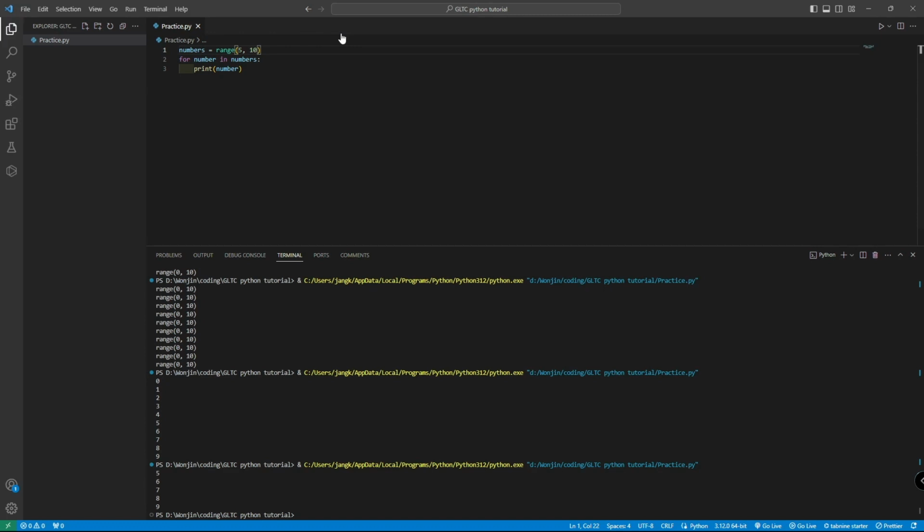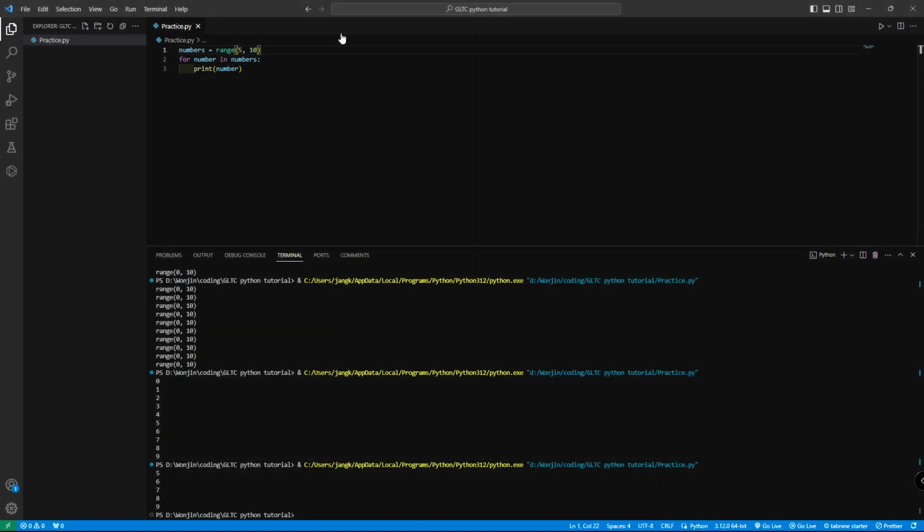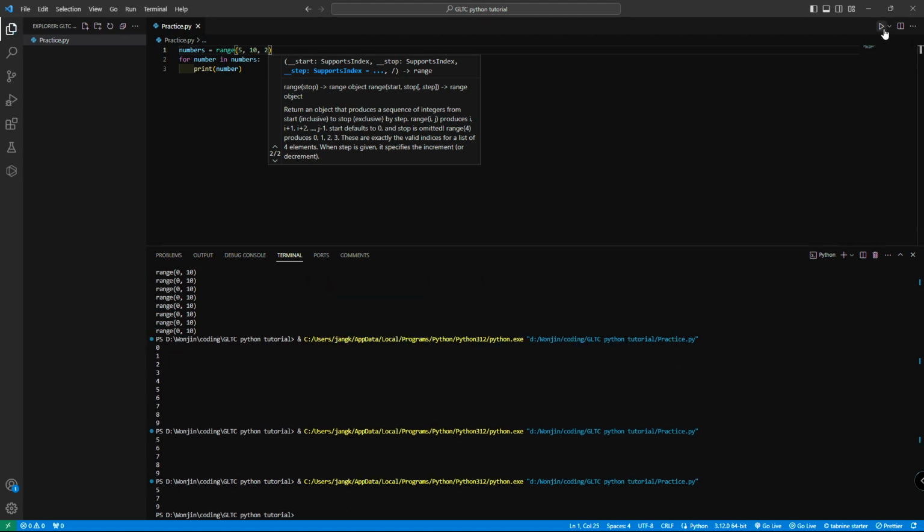Now we can even supply a third value, and that will be used as a step. So let's say instead of having a sequence of numbers like 5, 6, 7, 8, and 9, we are going to jump two numbers at a time. So it'll be 5, 7, 9, and so on. So here we'll pass 2 as a step. So we got these numbers using 2 as the step.